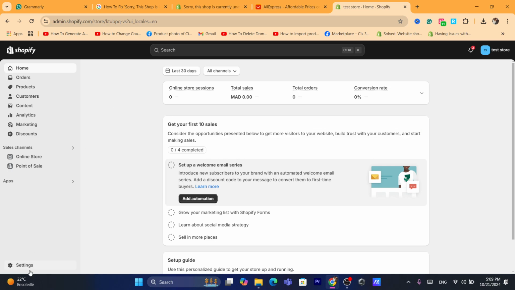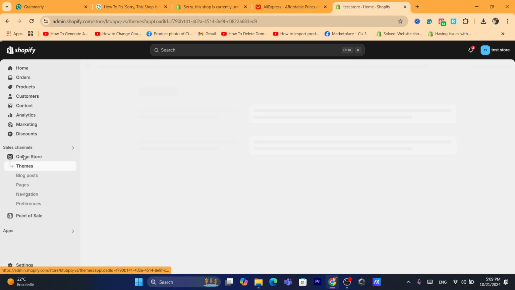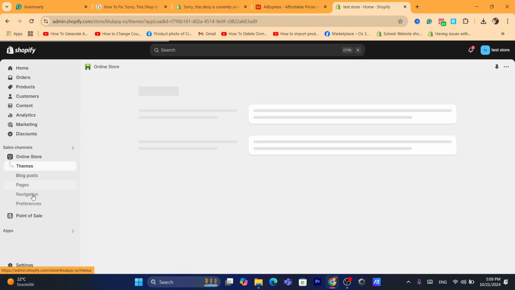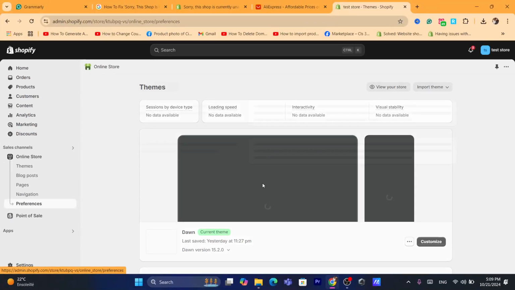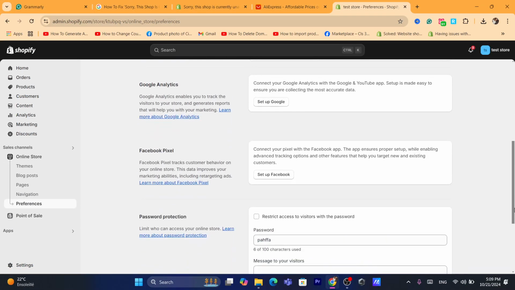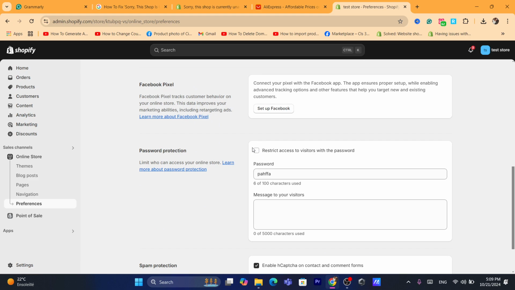Now first thing you need to do, guys, is click on Online Store in the left here, and then click on Preferences. After you click on Preferences, scroll down, and if you have this box checked, you want to uncheck it because it says here "restrict access to visitors with password." Uncheck it, remove this password, and make sure you click on Save in the top right.